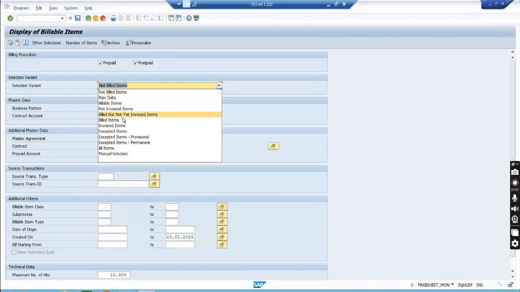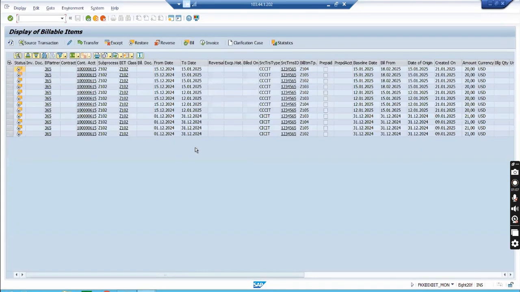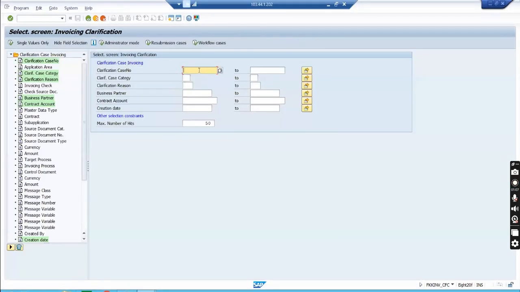So let me say billable items, and in Z102 we have these many billable items. We can select randomly anything, and we can manually create a clarification. Okay, I already created one. Let me complete it. 1007. Because in one CA we cannot have multiple clarification. KKINV underscore CFC 1007.